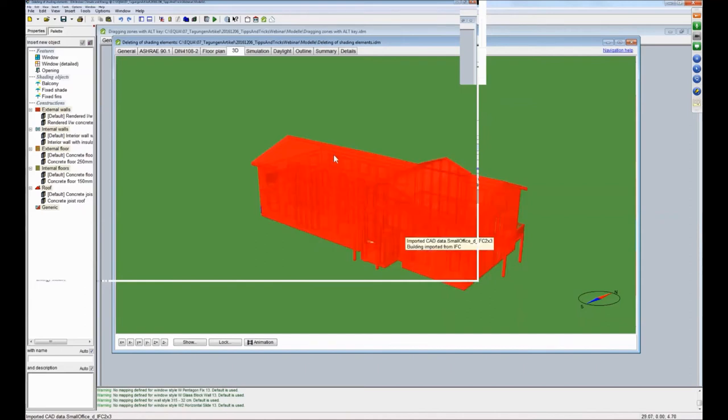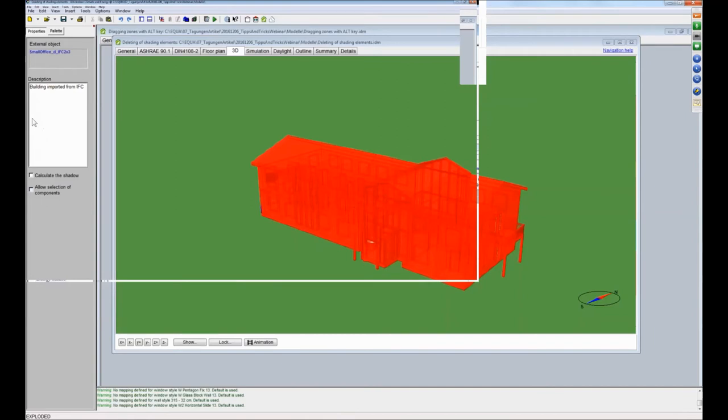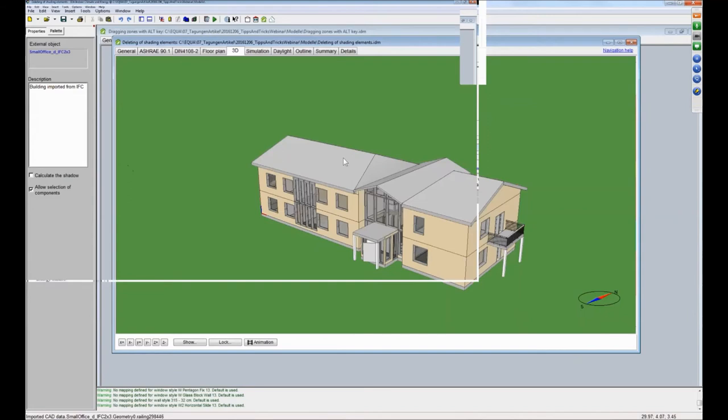So what I can do is I can select the IFC model and go to properties. And first of all, I can define if I want to calculate the shading from this IFC file, or, and that's what I want to do, I want to allow selection of components. And once I've done this, I can now select the railing and delete this object, and I could do it with the other two as well.